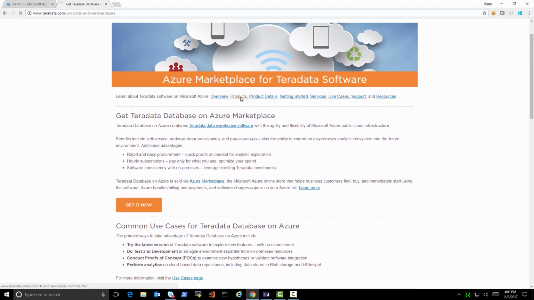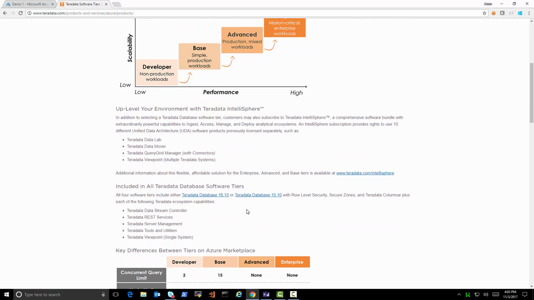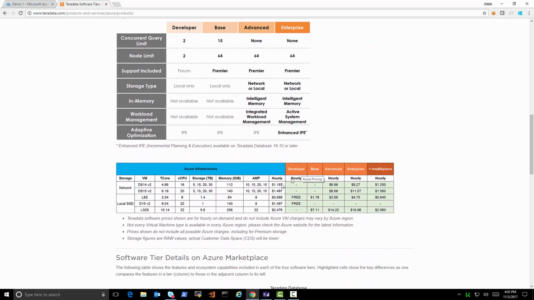You can click to see which products are available in the marketplace, which editions. We are going to deploy the developer edition that is free, and we will be able to see which nodes and what features are supported by each edition right on this page. And as you can see, we can deploy the developer edition using the 15 VMs.